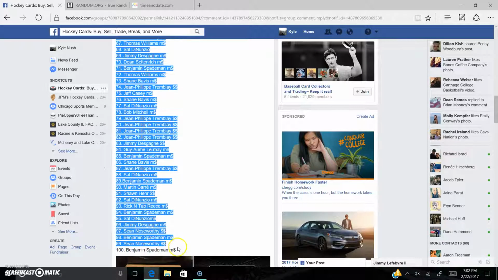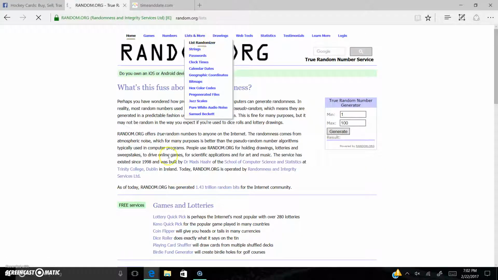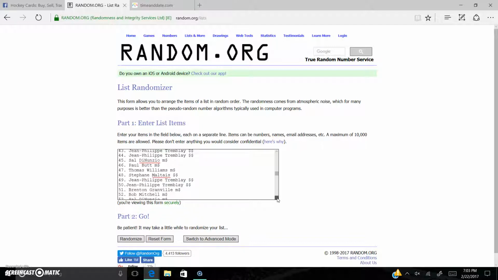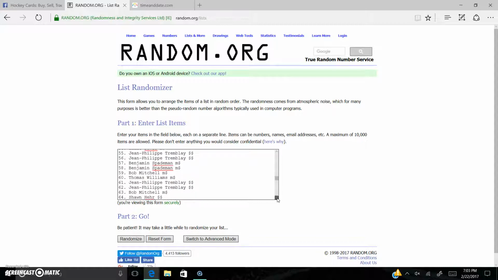Big list, big raz. 100 spots, take that copied. Get us a list. There we go. Gonna scroll through it for you guys. You all know your spots, making sure they're all there. Good so far. All right, everything looks good.